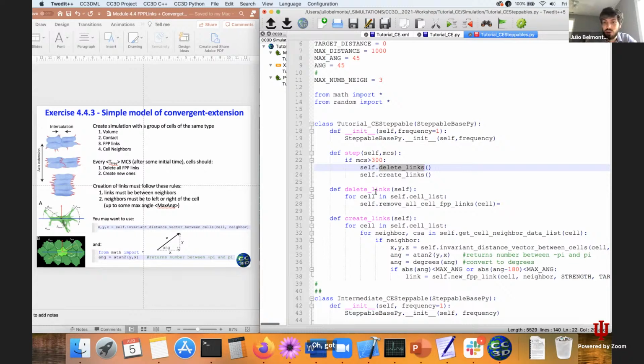Okay, so I first delete all the links. At the beginning of the simulation you have no links, and this delete links will do nothing. And then what I do next is I create the links. So I go over all the cells in my simulation. Then I go over all the neighboring cells. Use this command here. This returns your neighbor and the common surface area between the cell and the neighbor.